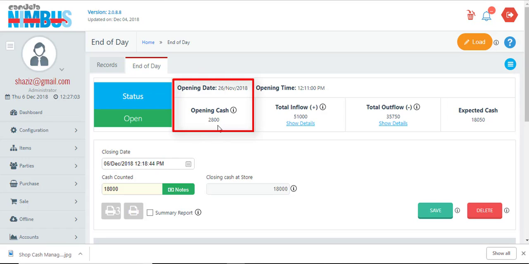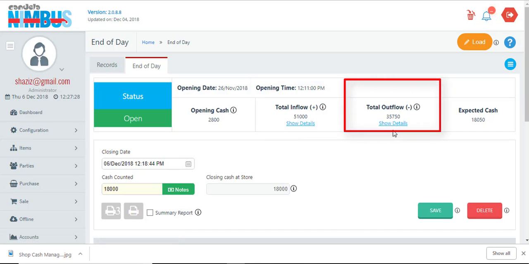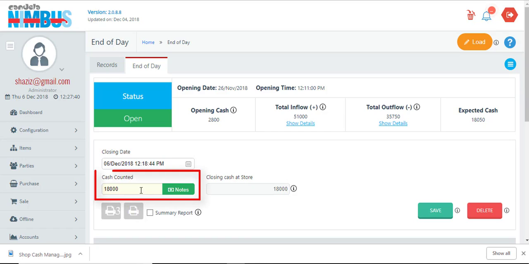The opening cash is what the manager has, and this is the cash which he had when he last closed the previous day. All inflows during the time from last closing to current time are available here, and are added to the opening cash. All the outflows, which means the cash which was given by the manager to somebody, are reflected here, and this is the expected cash which the manager should have on this closing. The manager types in the cash which he has counted.